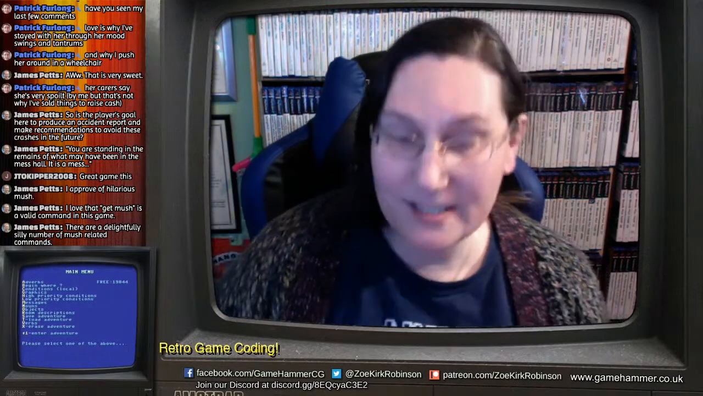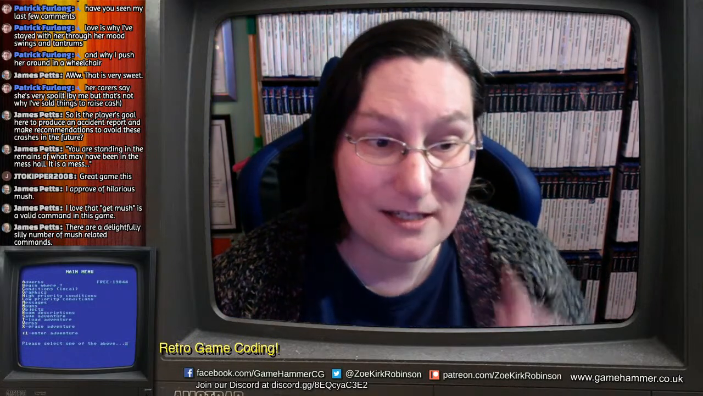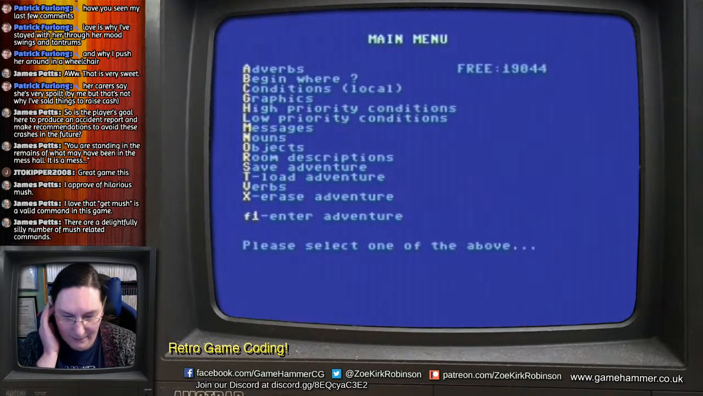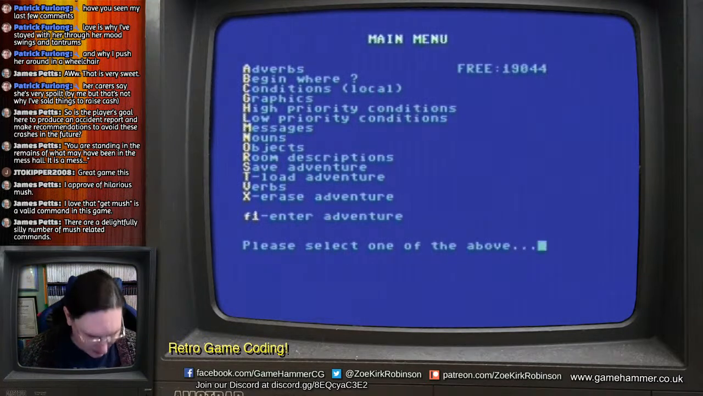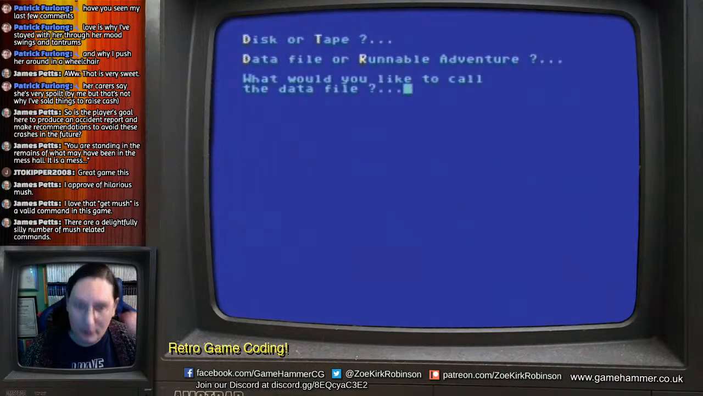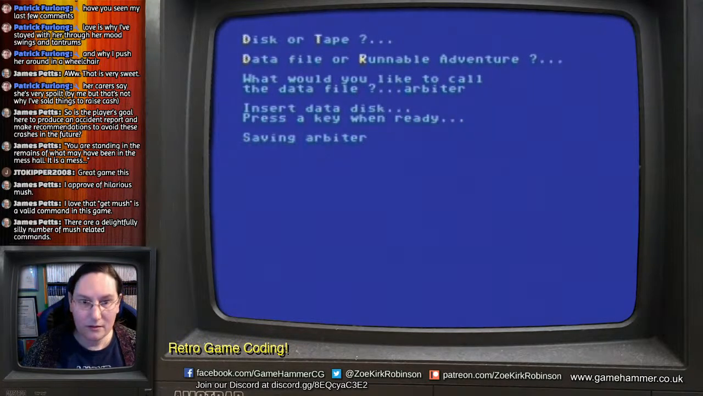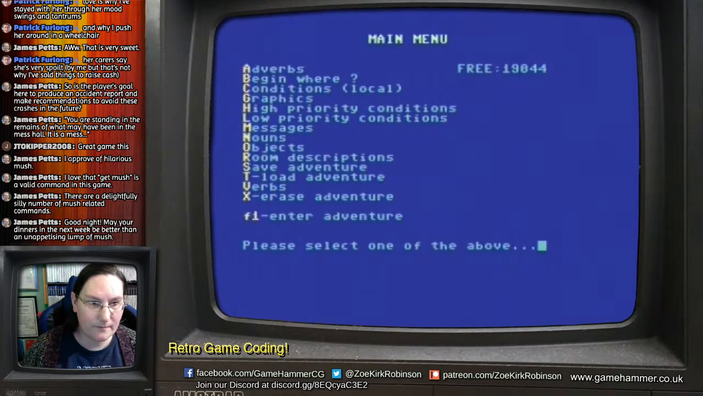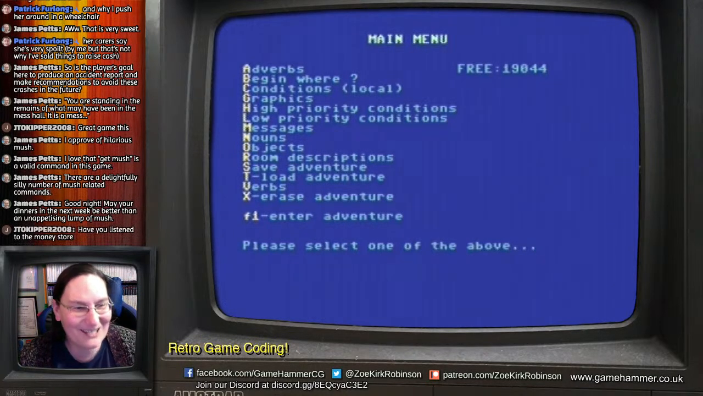The only thing I have to do now is save this and hope that it saves. This is the thing. We've got a fingers crossed moment. So let's go back into this and save adventure S. Pressing the wrong key on the wrong keyboard. Save to disk as a data file, and we're going to call it Arbiter. Saving Arbiter. There we go. Right.